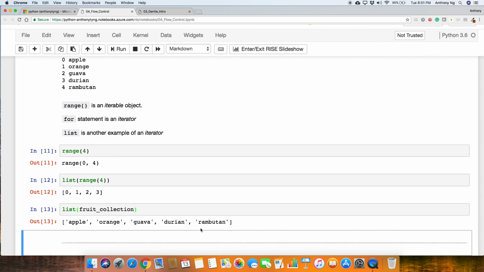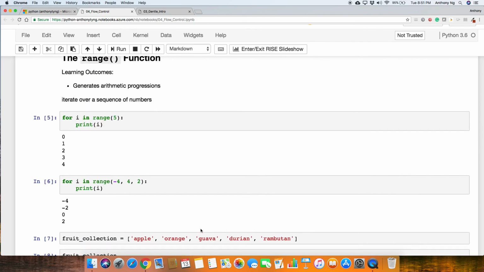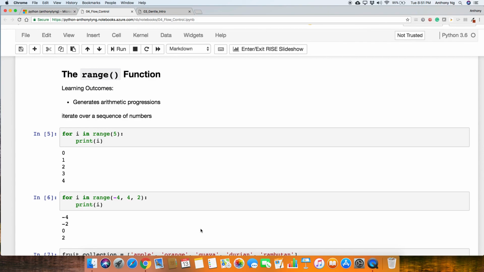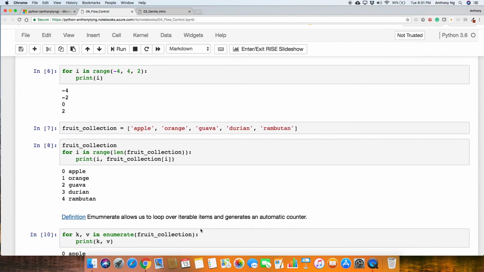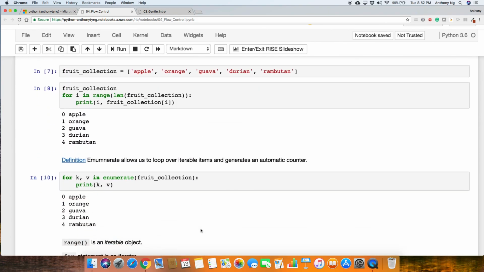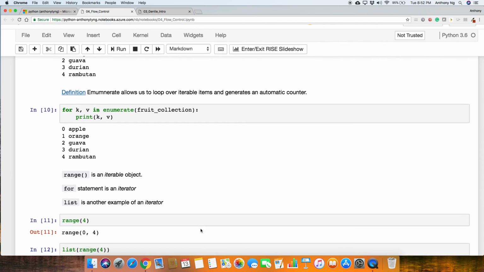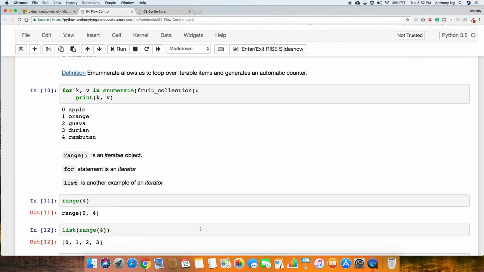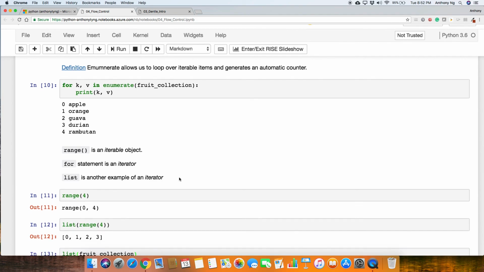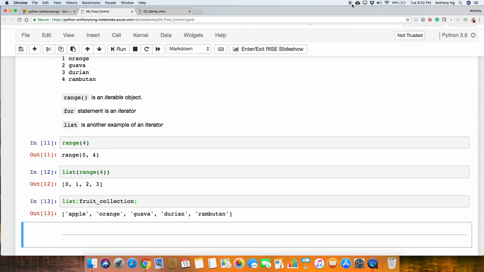Hopefully that's useful for you to understand this topic, the range function. We also touched on list, repeated the concept of the for loop, and finally enumerate. With that, I'm going to stop this video. Thank you for watching.